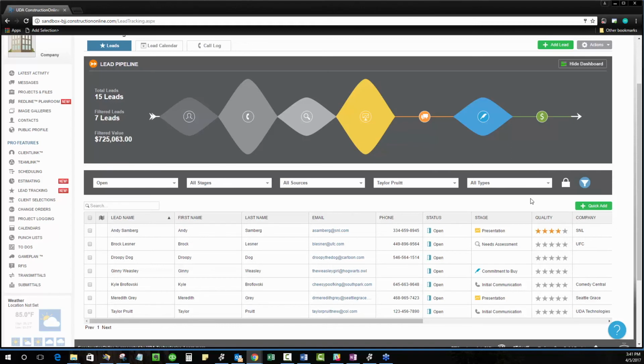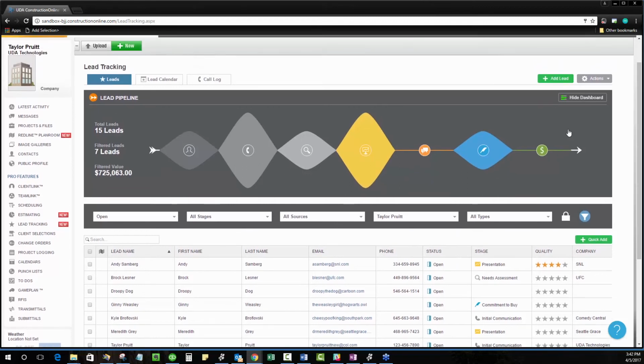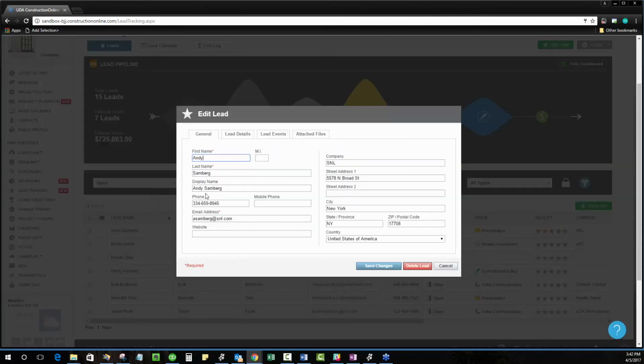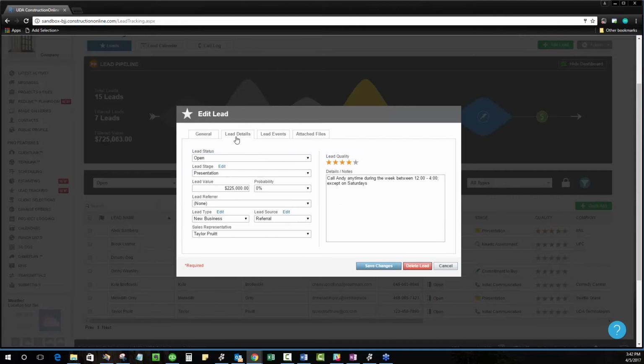So as you're going through this, one of the things I had mentioned earlier but didn't go into a lot of detail on is the customization of these stages and the lead sources and things of the like. We do provide you with a pretty universal pipeline, from initial communication to needs assessment, and so forth. If you want to customize these, you can do so from within the lead details section of any lead. So the stage you can see here, you can edit these. The lead type you can edit. The lead source you can edit.